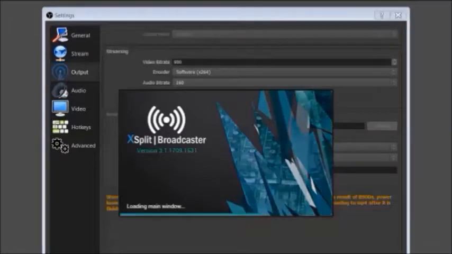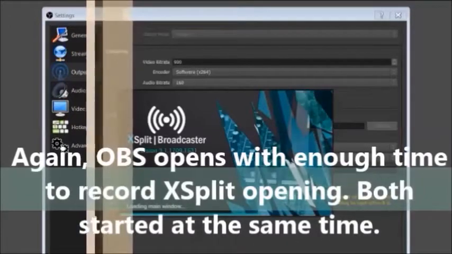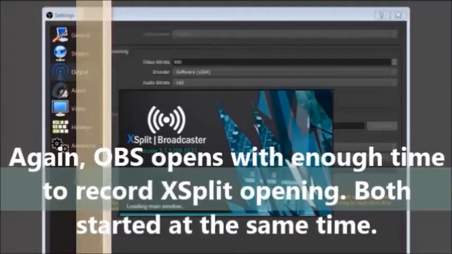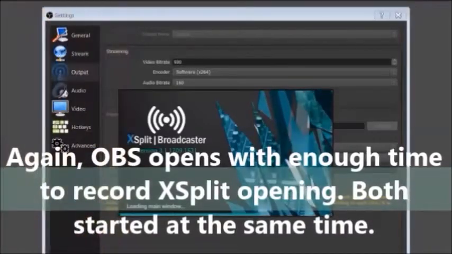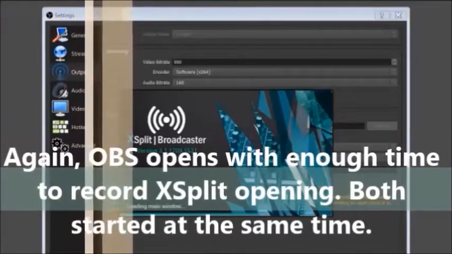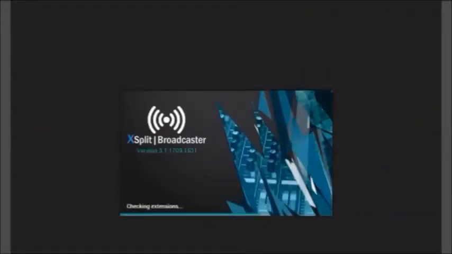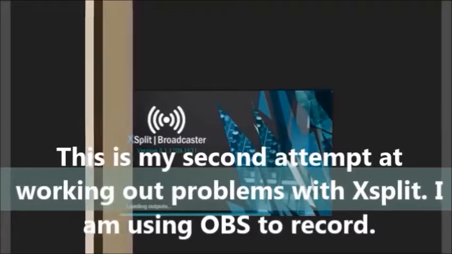Again, OBS opens with enough time to record Xsplit opening, both starting at the same time. This is my second attempt at working out problems with Xsplit. I'm using OBS to record.